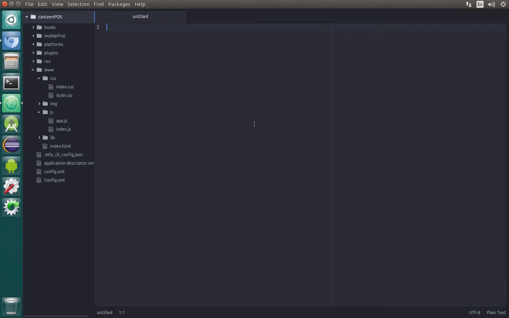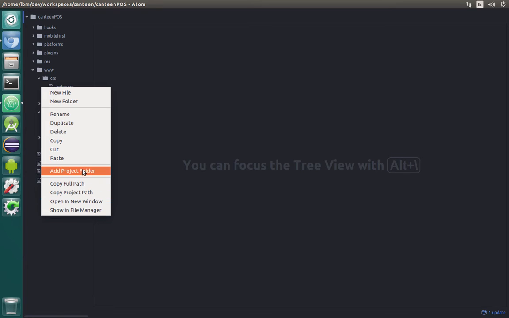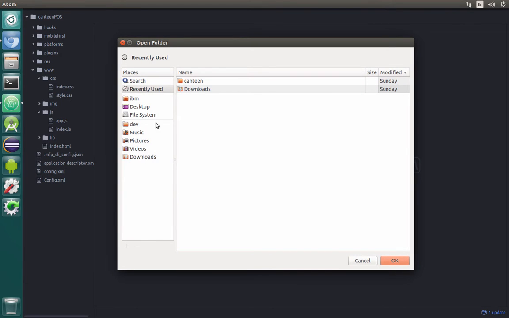In our case, it's the Add-on text editor, which we will be using for application development in this lab series. Together with canteenPOS, we will add another project folder, which is also inside the Canteen folder, and it's canteenPOS WL. So the whole path looks like my IBM Dev workspace, canteenPOS WL.